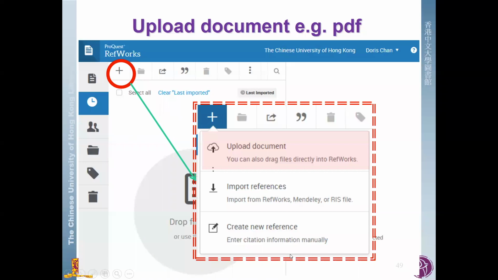And the next function I want to show you is, let's say before today you have already done your research, and you already have a bunch of PDF files with you. One way to put those PDF files into your RefWorks account is, of course, to enter the information manually, right? By clicking this plus button and then creating a new reference manually.